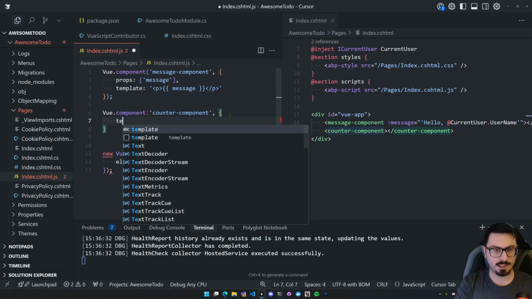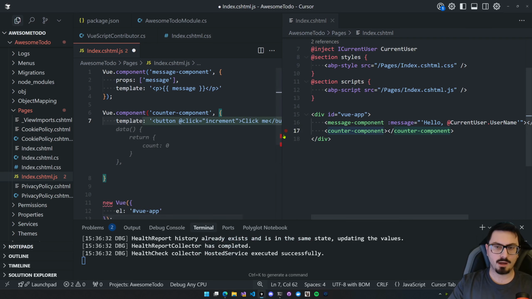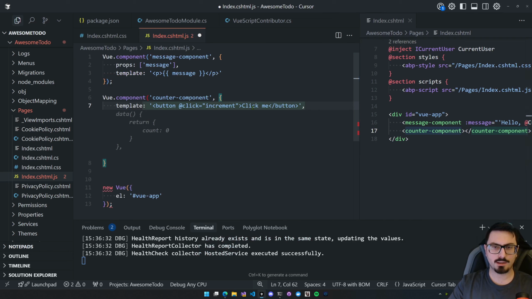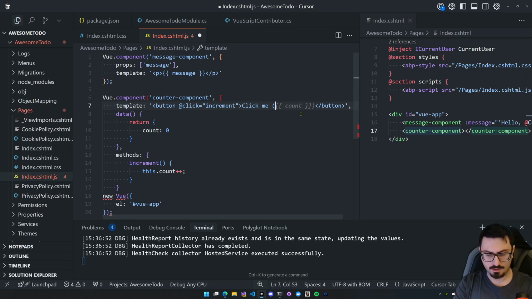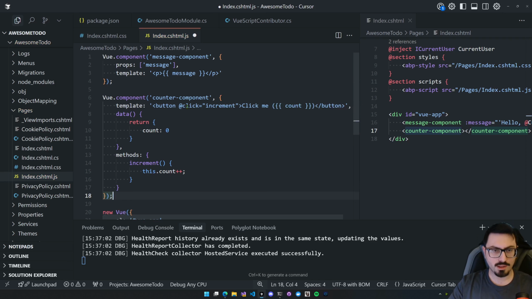I will define a template first. I will have a button, a click me button, and whenever I click, I will increment a count. But before we go, we need a count, exactly like this. And a method, increase count. I want to render the count in the button, in parentheses. Now we are ready, but I need to add some class to my button. Yes, this is my counter component.